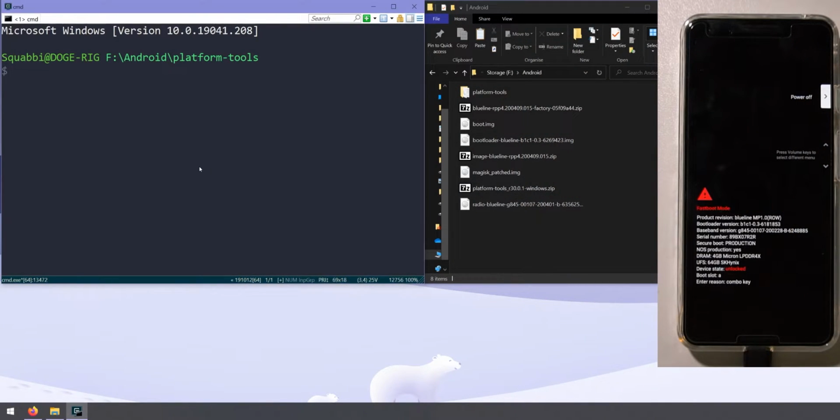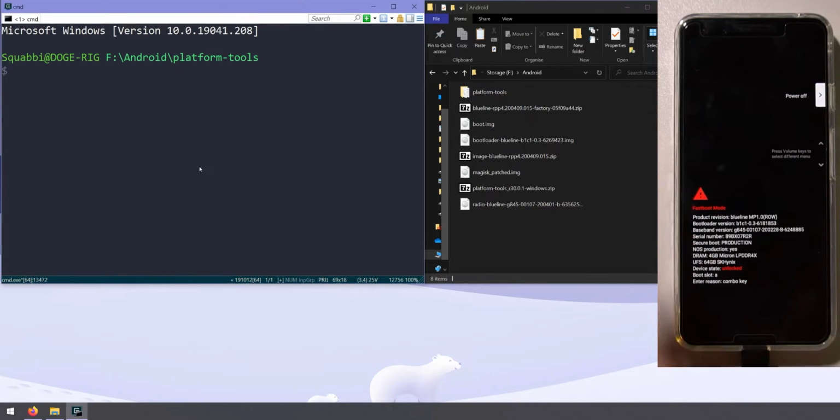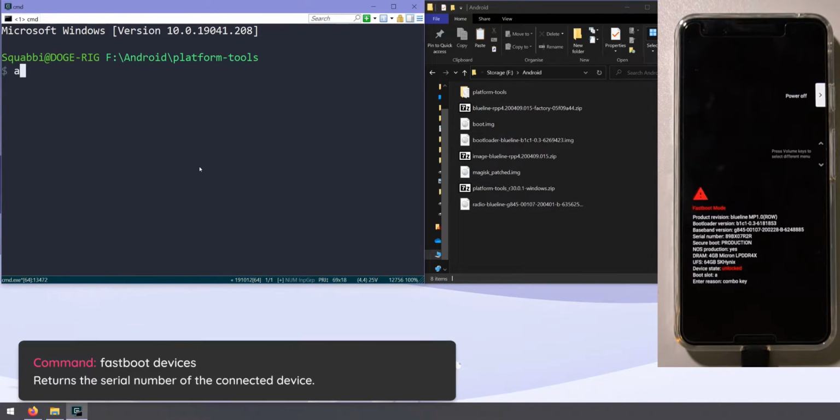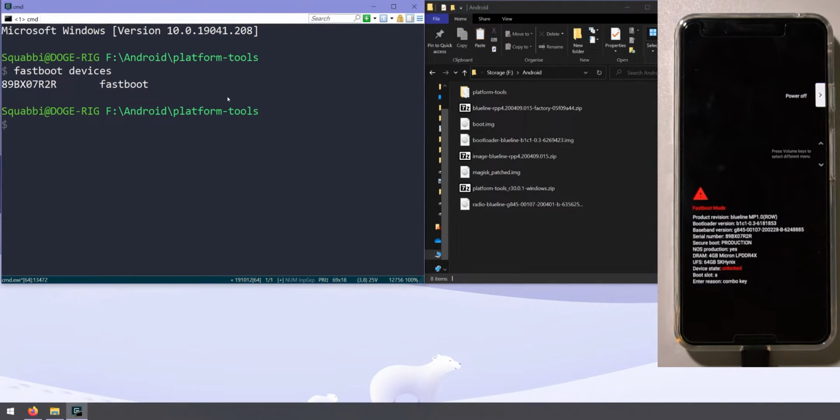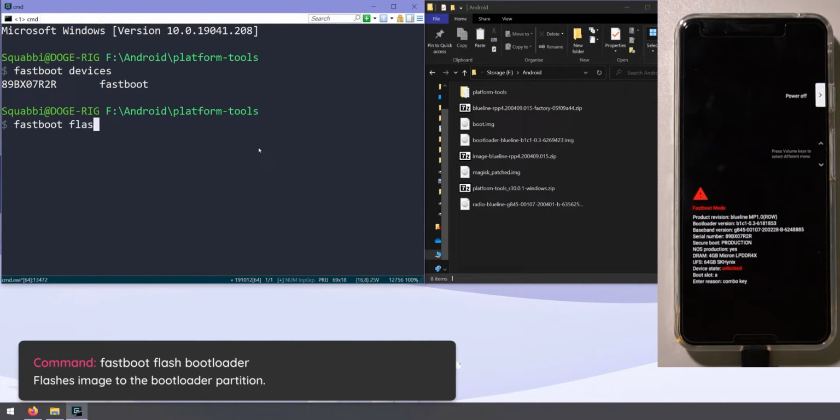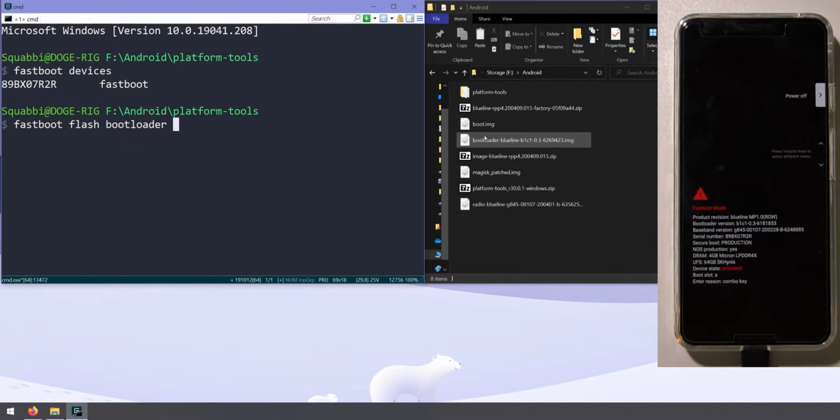And from here, we can do some commands. Let's type in the fastboot devices command. Now what this does, it should return our device's serial number if it's connected properly in fastboot, which it is, which is great. So why don't we first off start by updating the bootloader image. So let's type in fastboot flash bootloader. Leave a space after the word bootloader and drag in the bootloader image and hit enter.